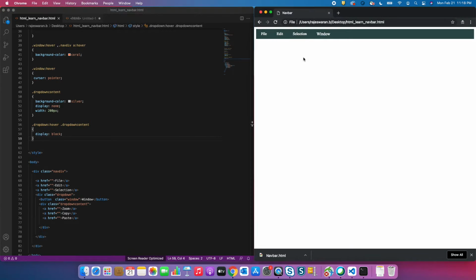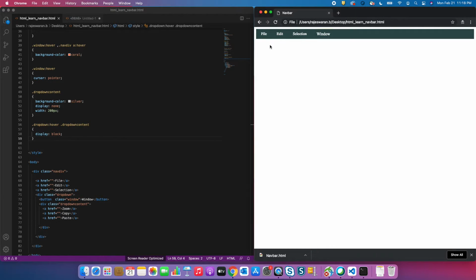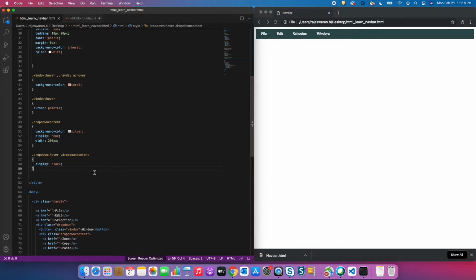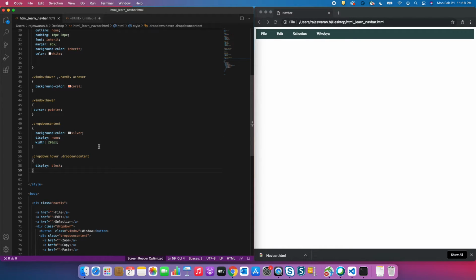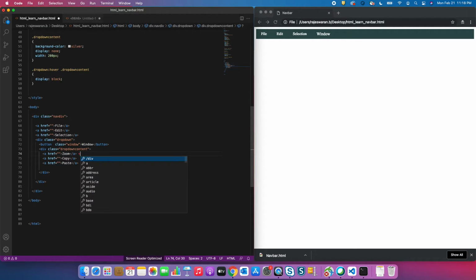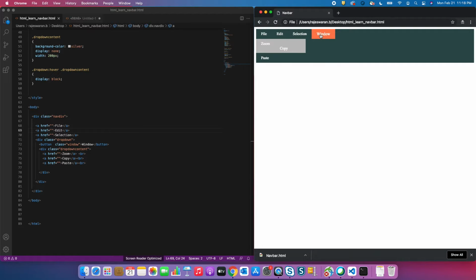Okay, so now we got it. Now when you go here, you get that, right? Let's say file, this one, when I hover over, you see that block just shows here. Okay, next let's explore how we make it work. This one, let me add just a br to bring it down. Br. Okay, let me do this one. So now it's all coming down.